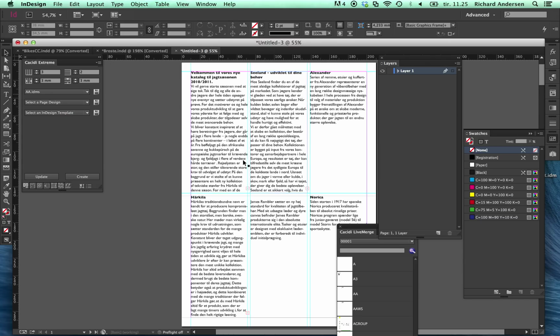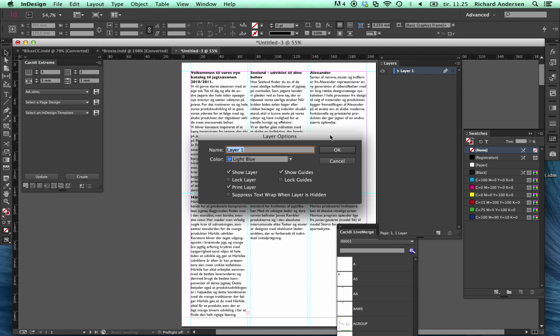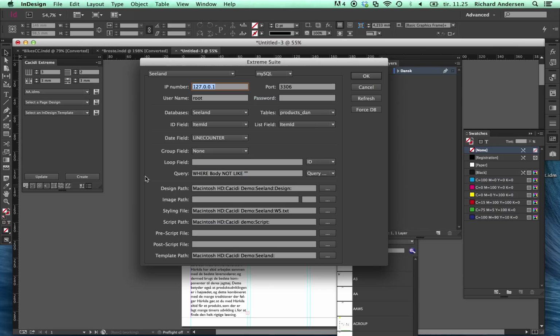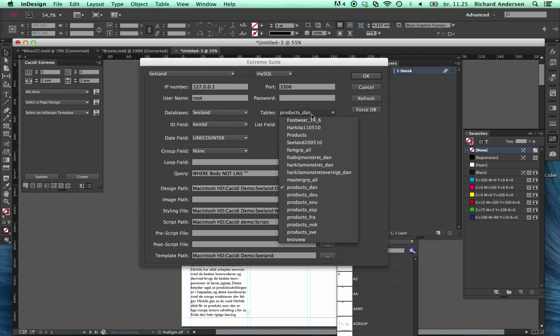Okay, we have a lot of information in this one, and I'll just rename this layer to DK. This is my precondition for this to work. I would like to show you how the data source is set up. First of all, it's a MySQL database, everything is in. It has a table, and that's the Danish one.